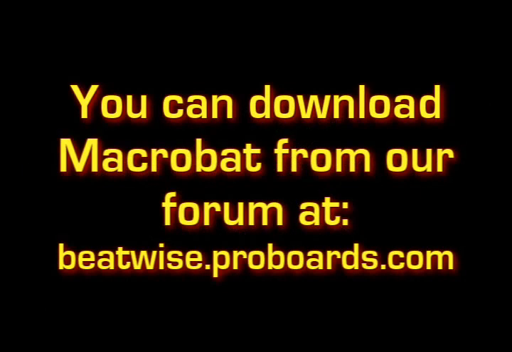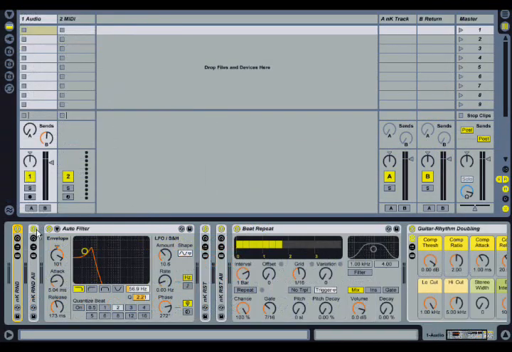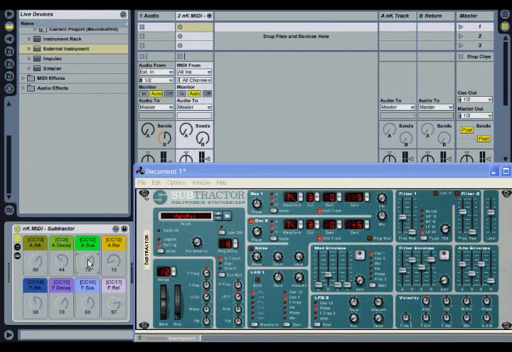In this video, we'll take a look at Macrobat, which is a MIDI remote script for Live 8 that adds additional functionality to rack devices. Macrobat does come with complete documentation along with an example set, so please make sure to refer to that when you download.